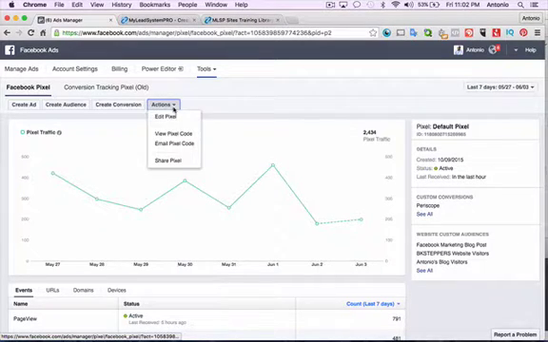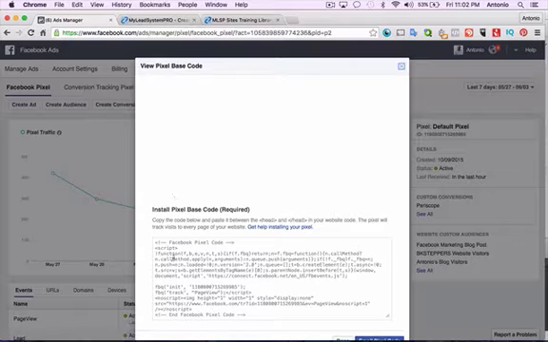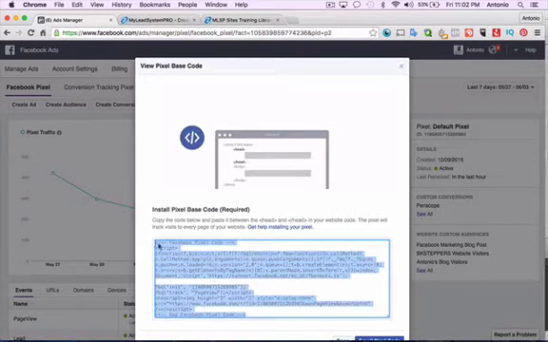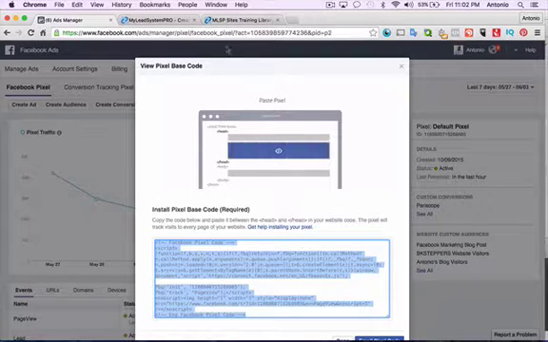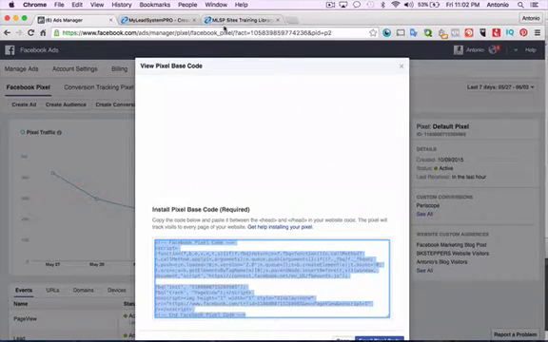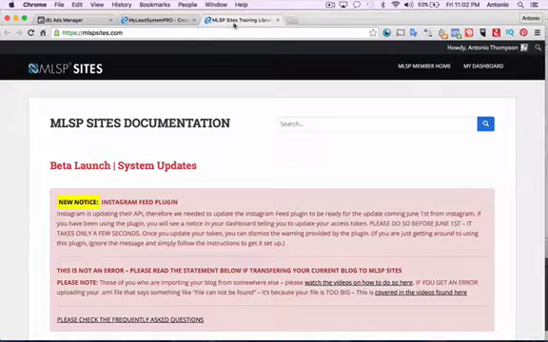So we go to Actions. You want to view the pixel code. This is the code here. You're going to copy the code, and then whatever web page you're using, you're going to paste that code somewhere.